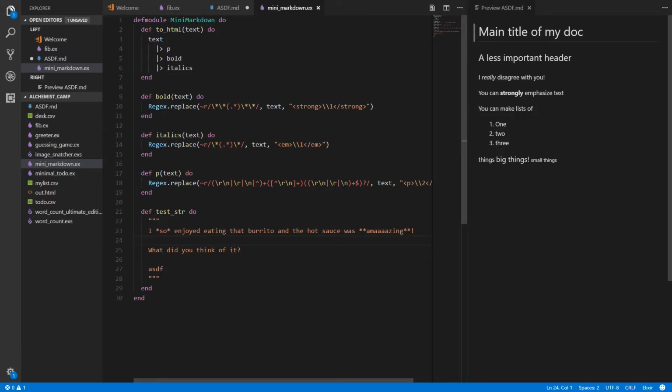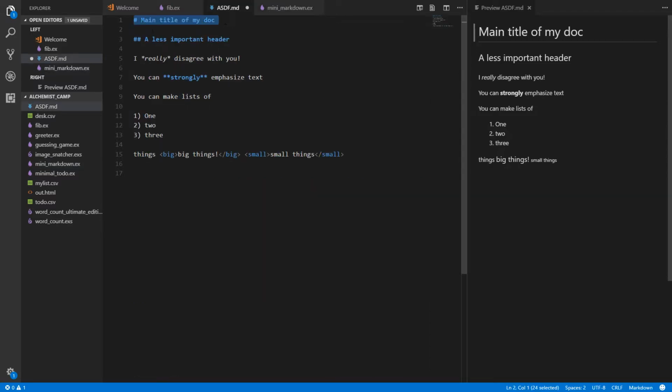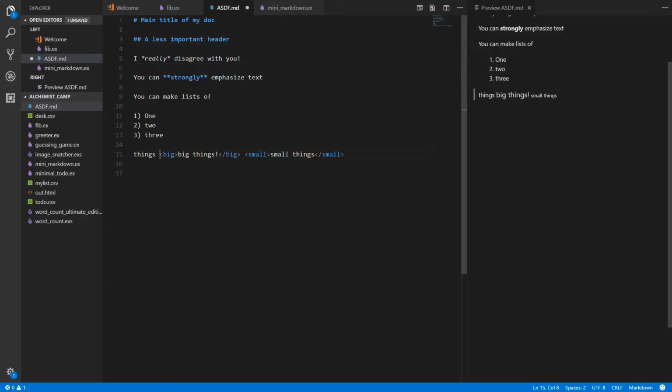So the challenge was to also implement headers. Let's look at a Markdown example. So a pound and then a space and then some text. We'll convert that into a top level header. 2 pound signs, we'll do an H2. Those are the two I said to implement. And then also big tags and small tags, which Markdown does not implement.